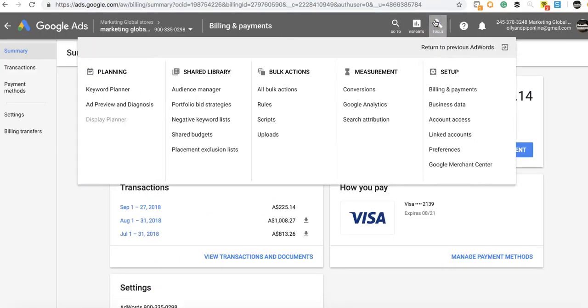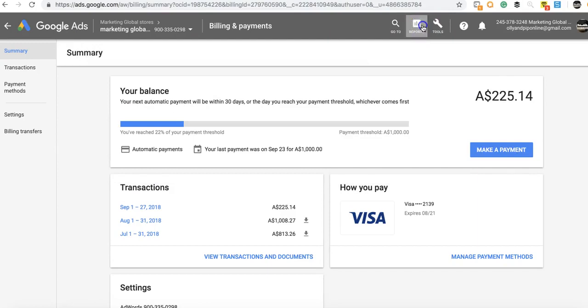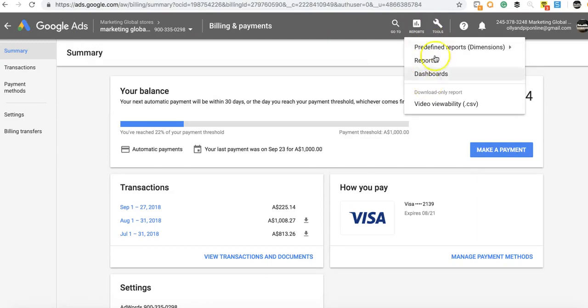So anything you need to have a look at, your billing or anything like that, everything's available for you to look at. Tools, reports, you can have a look, so you can download your report.